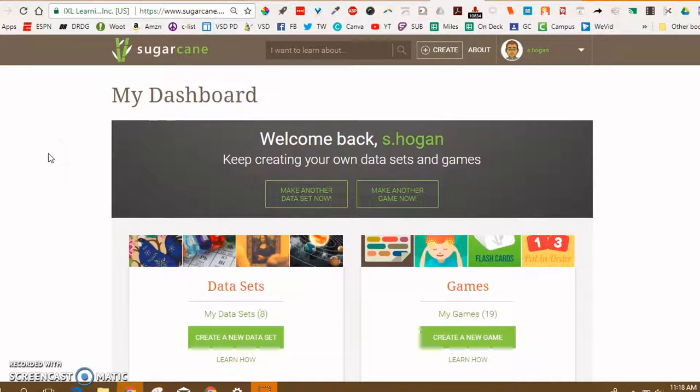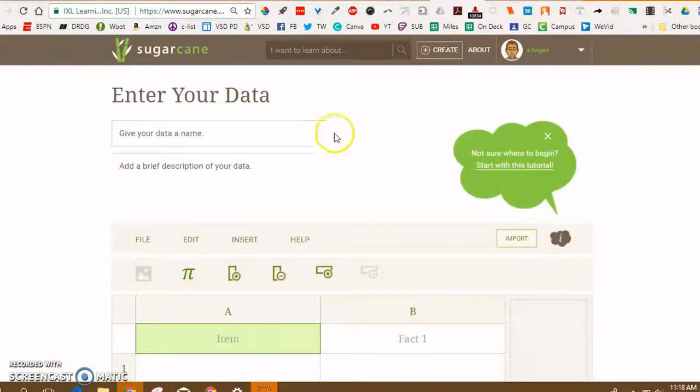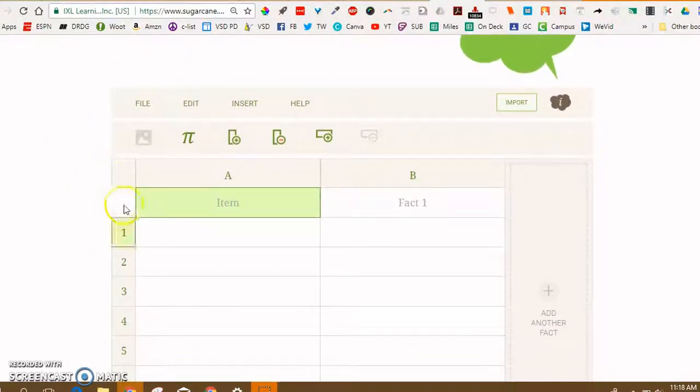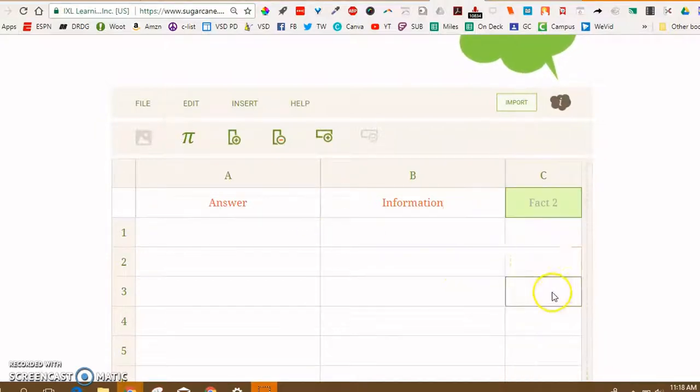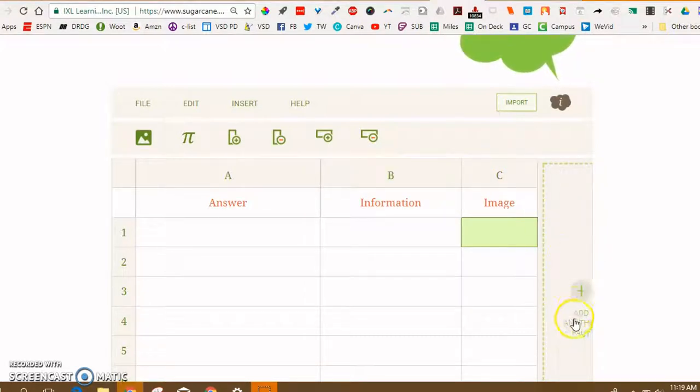From your dashboard, if you want to create a new set, you could click Create a New Data Set, or you could click the Create button there. By default, you are given 2 columns to work with. You can put whatever you want in these, but they do need a title. If you wanted to add another column, you can do that. You can also make these columns smaller or bigger. And when you do that, you see you can add another fact. You can add many columns worth of data.